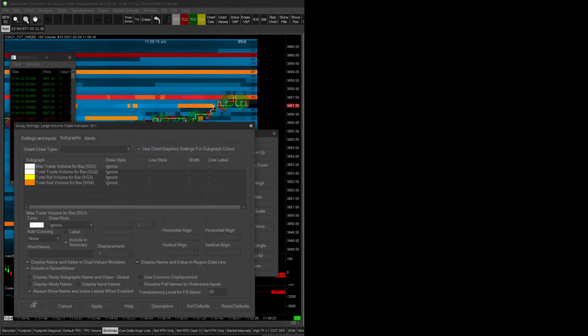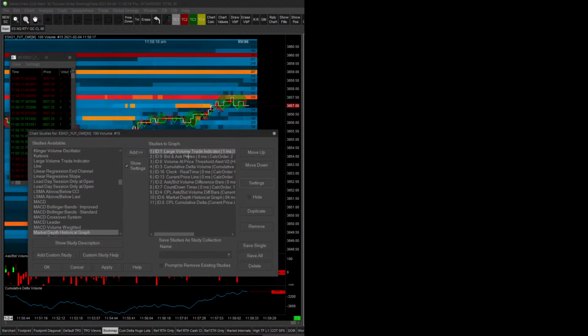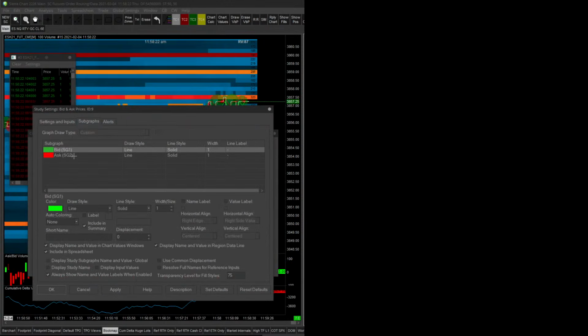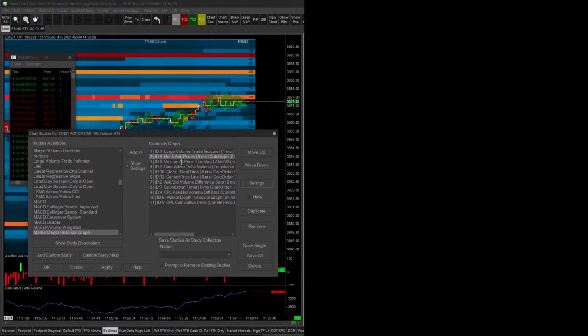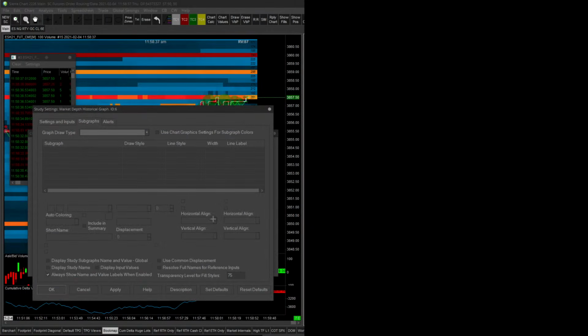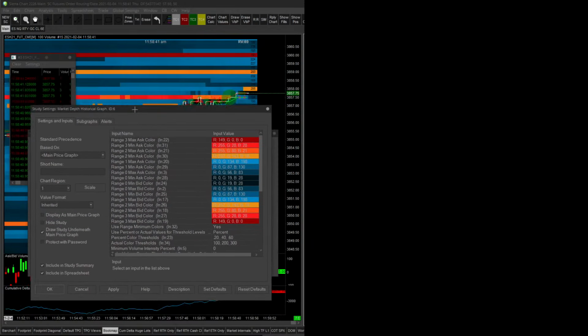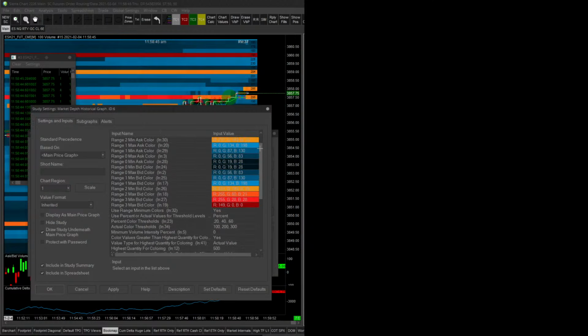Okay. So, and then you want the bid and ask prices study. That's super vanilla, super easy study. And just set the colors as you like. Okay. And then the market depth historical graph. That's really just for kind of the heat map that I have up here, right? And so this is what the colors look like. You could set it to however you like.